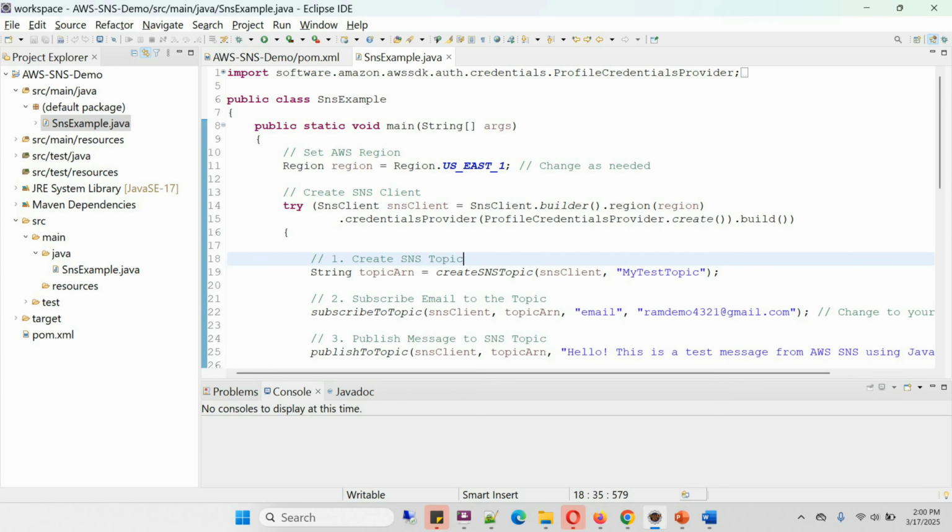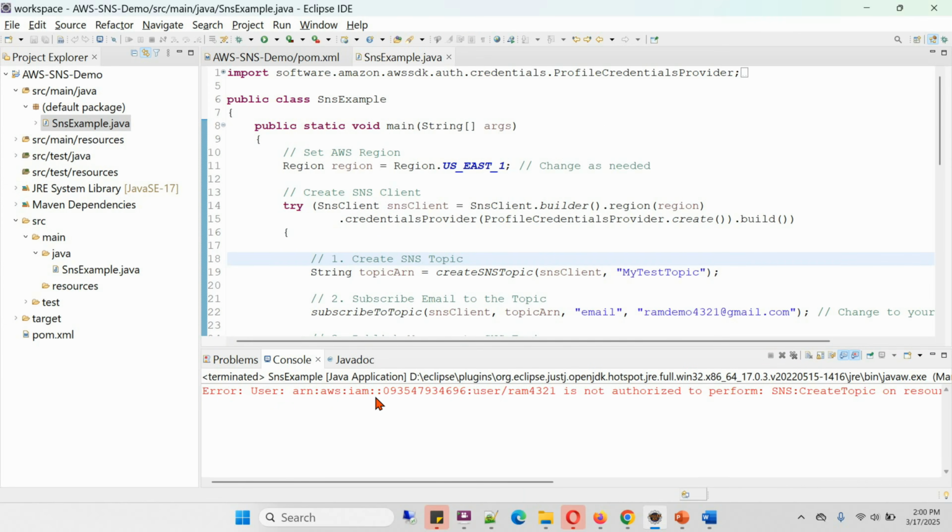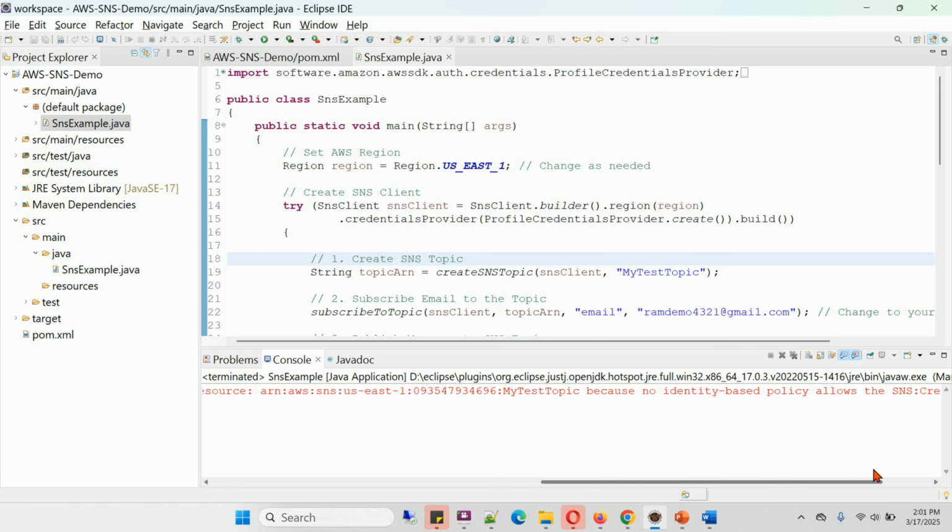From the response object I am getting a message ID and printing that. Now I will run this program. Here I got an error saying this particular user is not authorized to perform the create topic operation. We will see how to fix this.